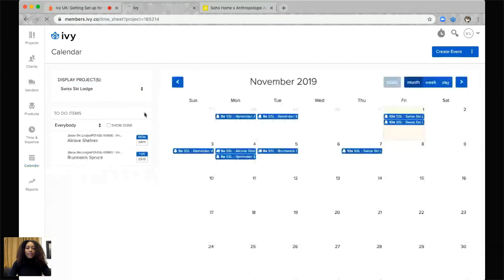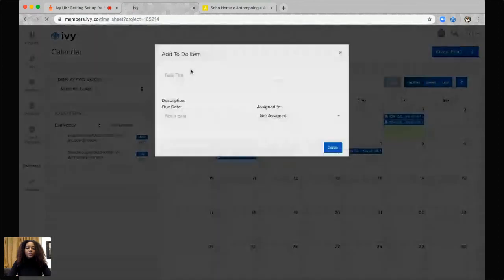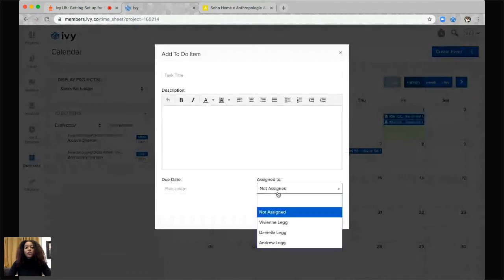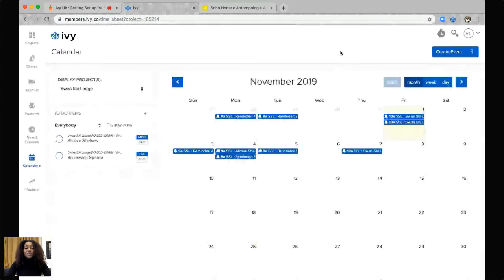Click on the little add next to to-dos. And you can simply click on the task, the due date, and actually assign it to one of your designers as well. All of the to-dos can be found on the app, and you can see them on your phone as well while you're on the go.